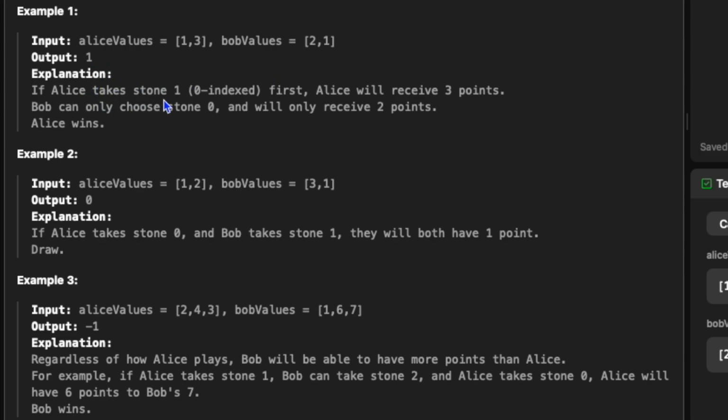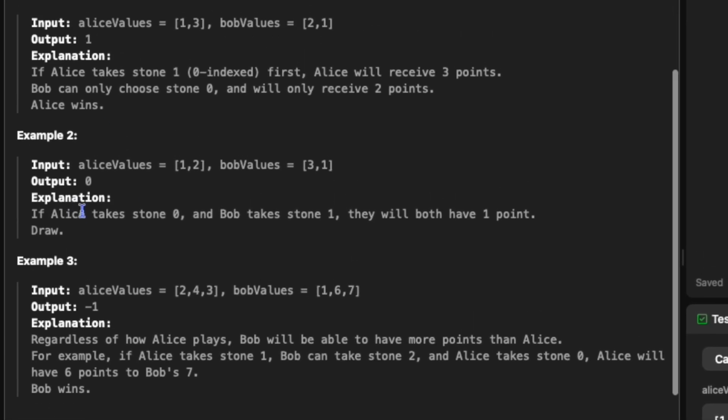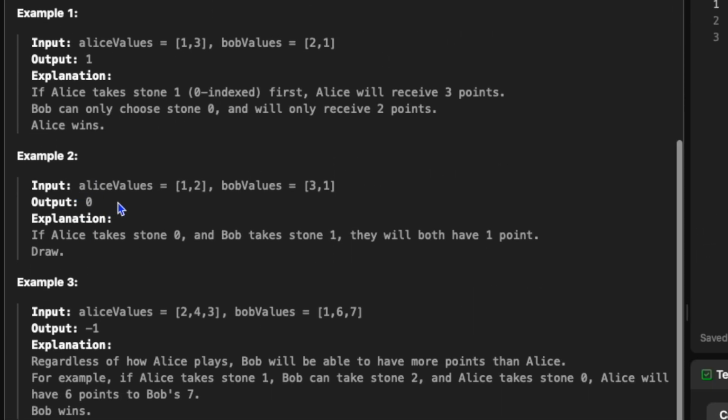If Alice takes stone 1, 0 indexed first, Alice will receive 3 points. Okay, how will she receive 3 points? Bob can only choose stone 0. Oh, 1 as in 0 index. That's why they said that. So, what do you call the second item? Alice wins. So in example 2, you have a 1, 2, and a 3, 1.